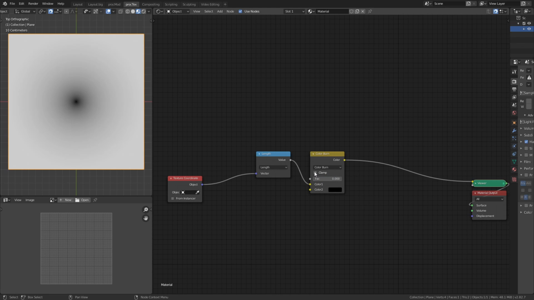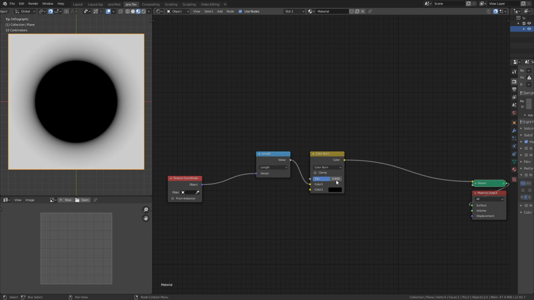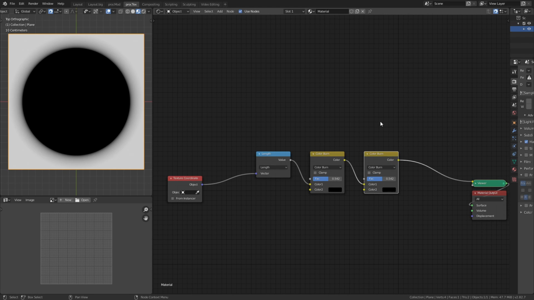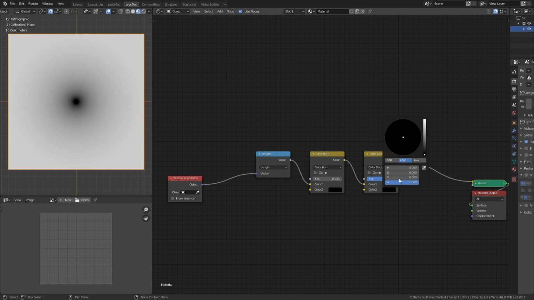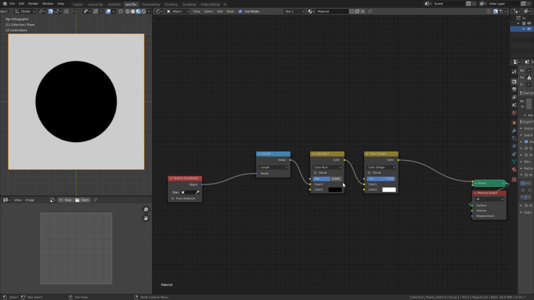Now if you clamp a node, it basically means that it is limiting the output to be between 0 and 1. Color burn and color dodge will always clamp the output. So this is only 0, it's not less than 0, if that makes sense. Now to decrease the fall off, I'm going to be using a color dodge node, and I'm going to set the value of this one to be white. And now you can see that this is bringing the whites in, and this is allowing us to change the scale.